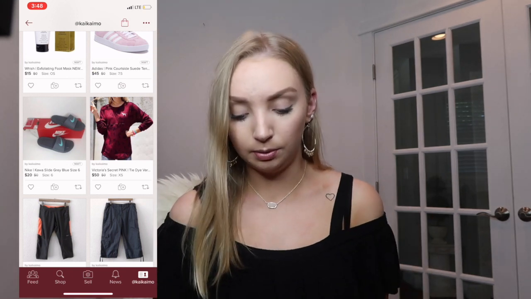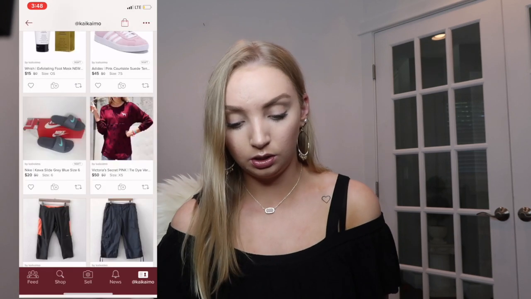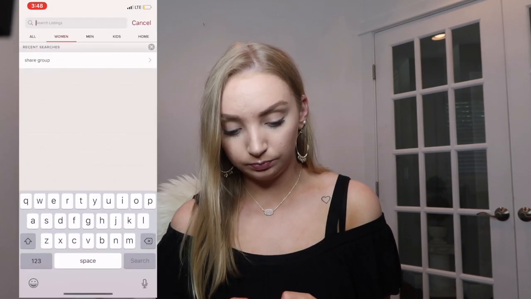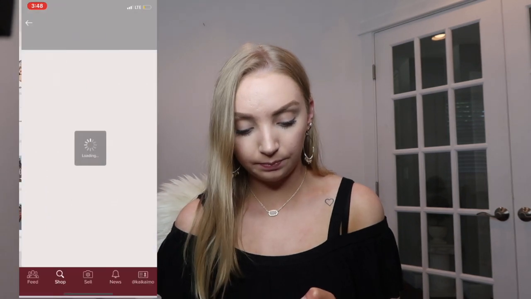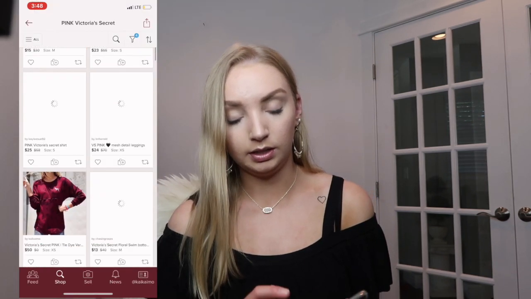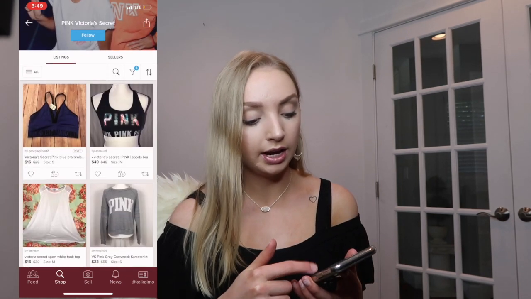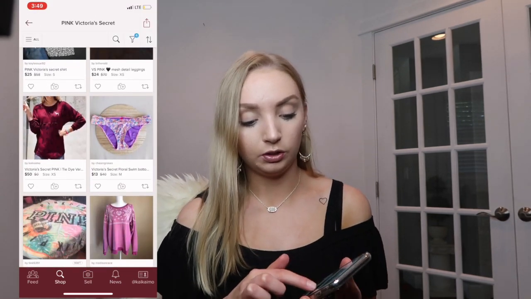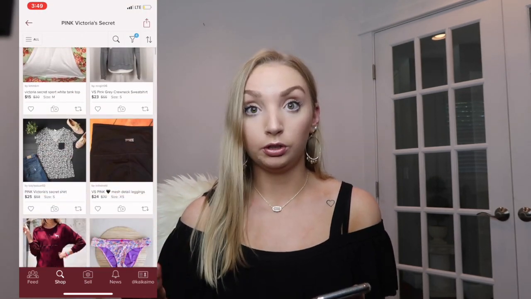So if I just shared my Victoria's Secret pink shirt, then I go to pink Victoria's Secret, and you can even see how much it refreshes. You saw me just share that, and then there's still like 6 items in front of mine. That's how much people are sharing.